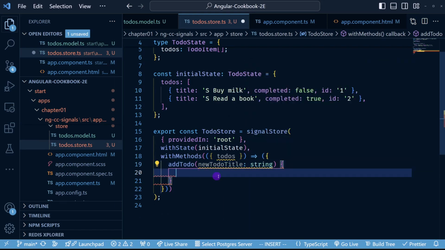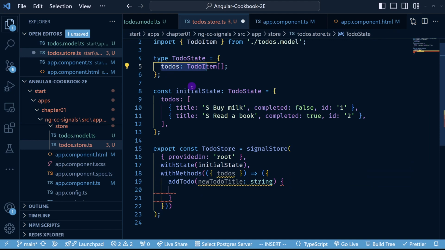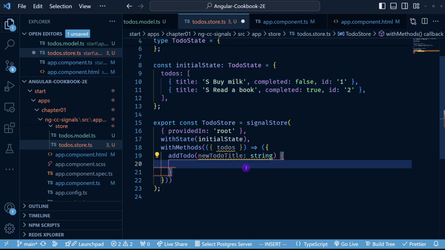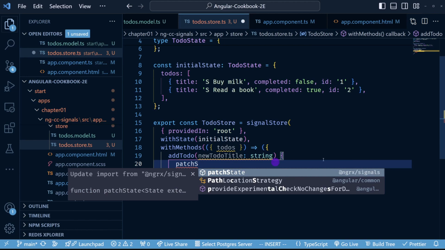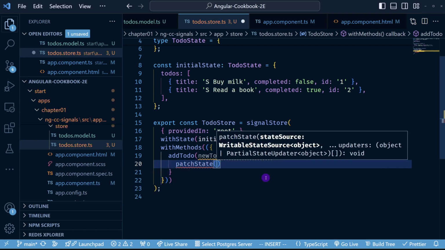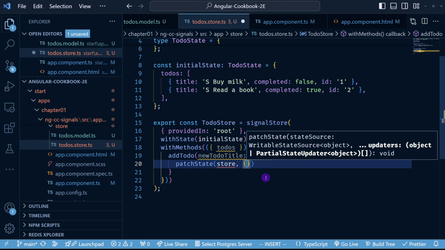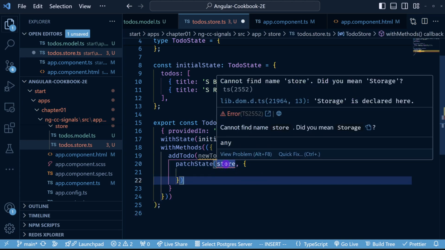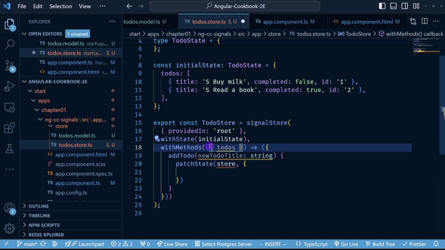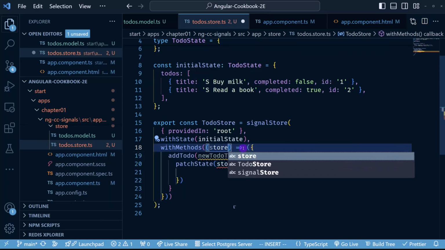And what this should do is create a new to-do inside the to-dos array, which we have right here. In this case, what we use is something called patchState, and this comes with NgRx Signals. Whenever we need to update the state of our NgRx Signal store, we need to call patchState. This patchState takes two parameters. One is the store itself, and the second parameter is an object. Now you will notice that we don't really have the store right here. So in this particular case, it's better to not destructure it and just use store right here.